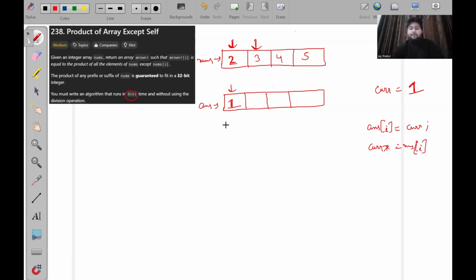Current *= nums[i]. So first we will store this current variable into this answer, and after that we will simply take this element and multiply it with this current variable. So now this is equal to 1 into 2, that is 2. Now we are at this place. We will simply store this current variable at this place, so it will be 2. After that, we will take this variable 3 and multiply it into this current variable. So now it is equal to 6.